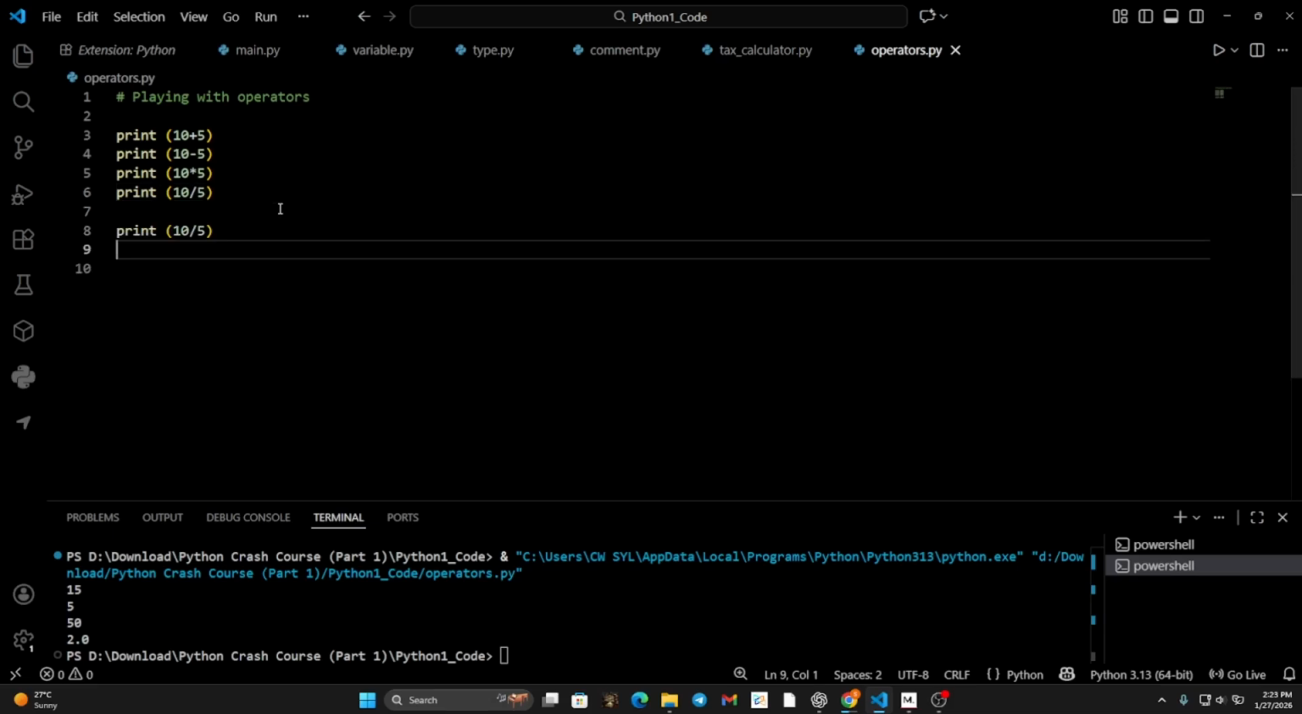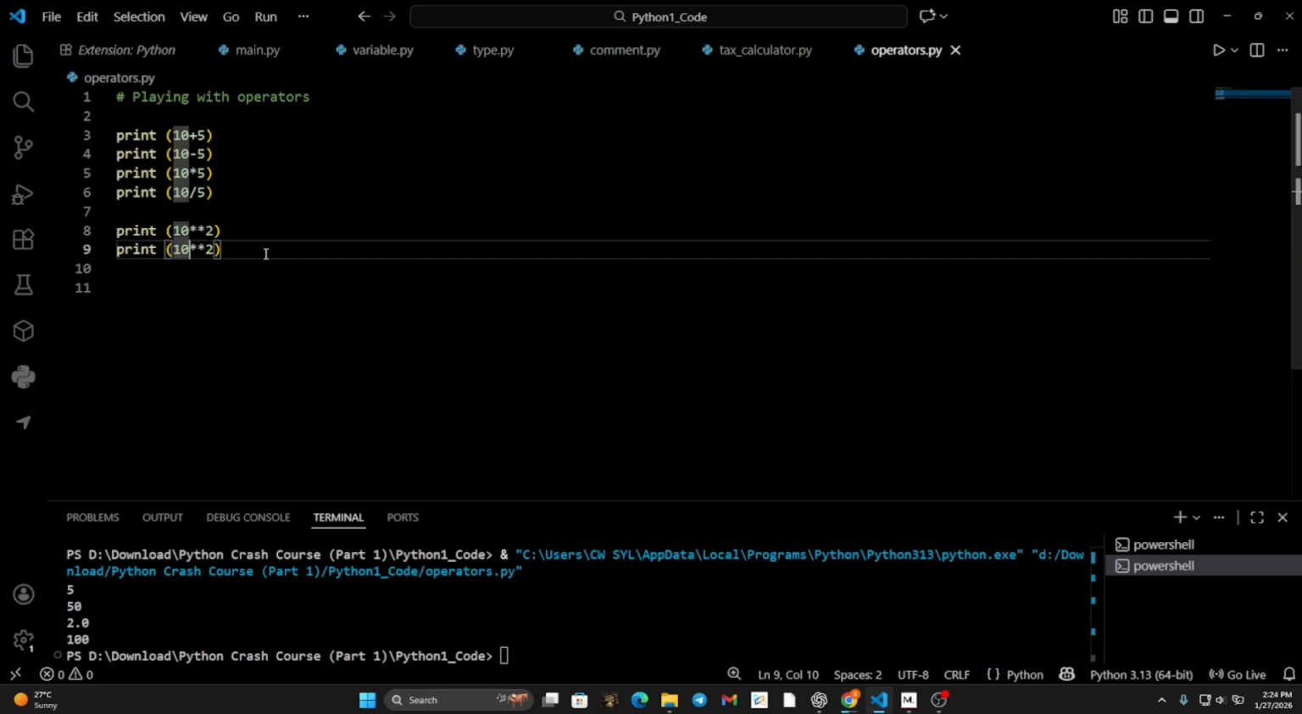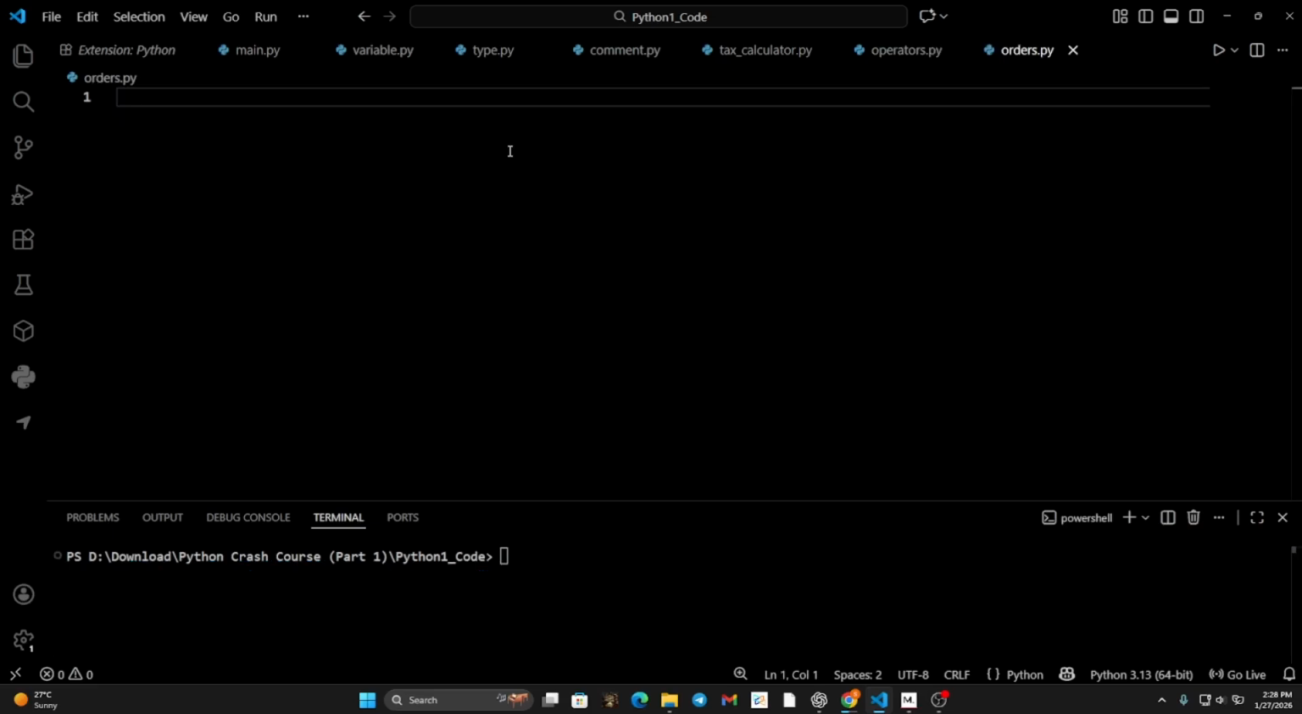Next up is the exponent. So 10 to the power of 2, 100. Perfect. And finally, modulo. 10 divided by 3 is 3 with a remainder of 1. So, yeah, prints 1. So, play around with these. Try different numbers. See what happens if you do something weird like 5 divided by 0. Spoiler, it'll crash. But that's how you learn, which is, well, it's all part of the process.